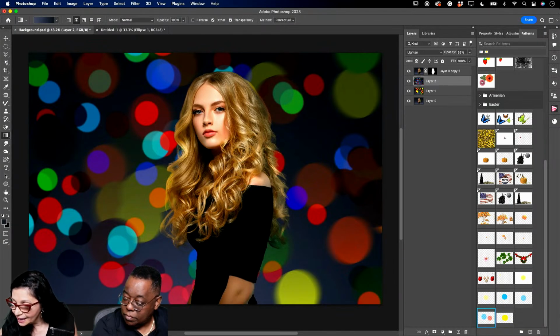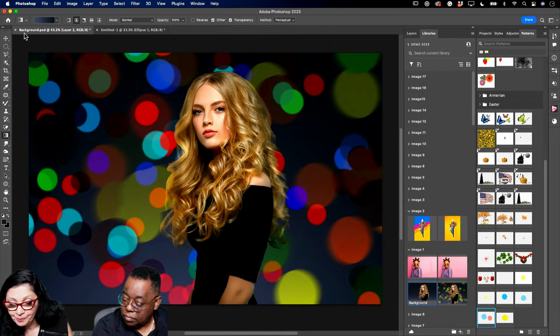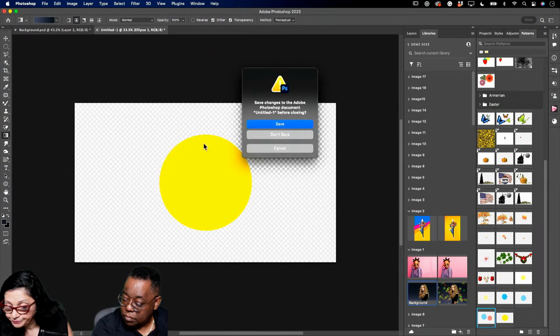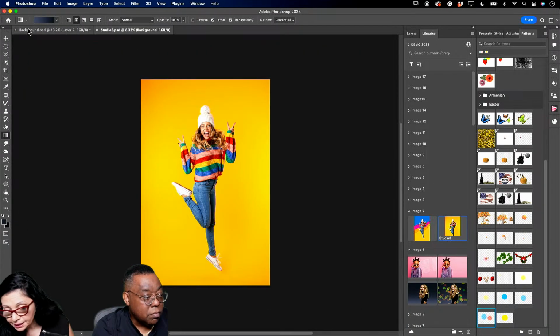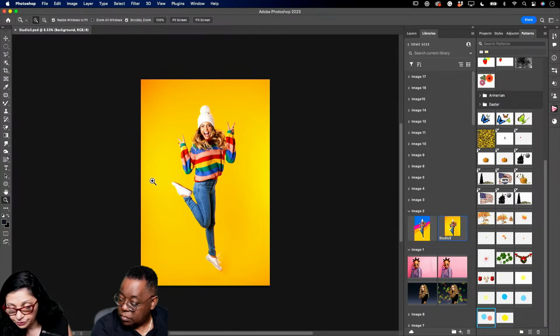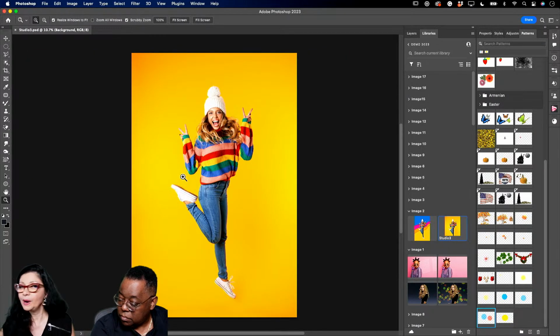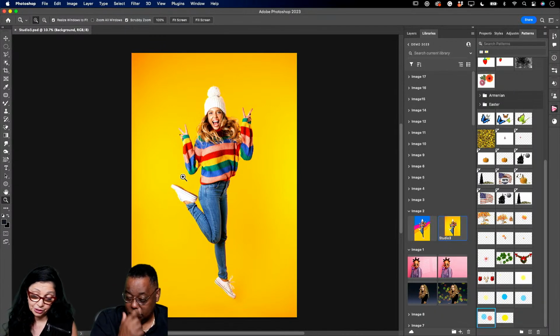So next step, let's see what we have next. My library, image 2. Oh, this is a very nice image. This is again an image I downloaded and licensed from Adobe Stock. Very colorful image. Happy girl, happy time. She's enjoying her time in the studio.